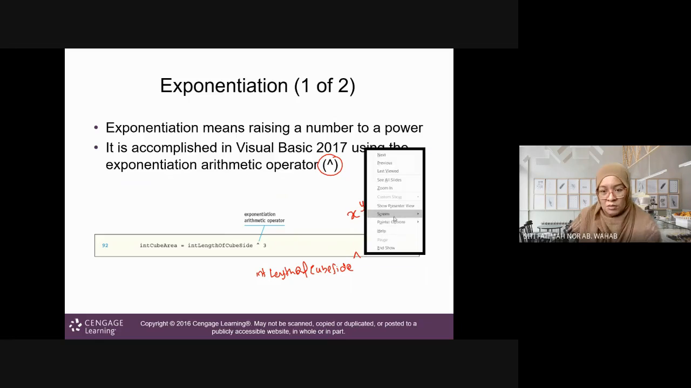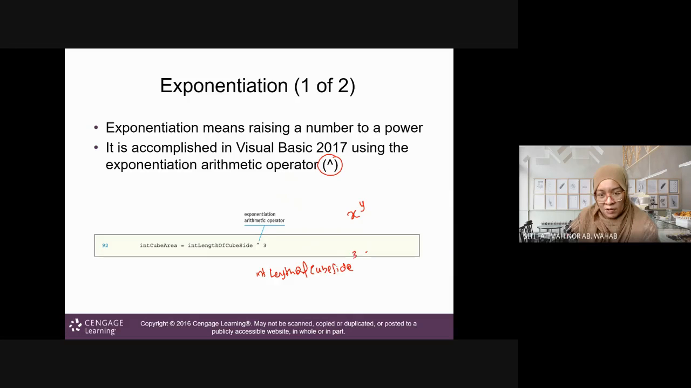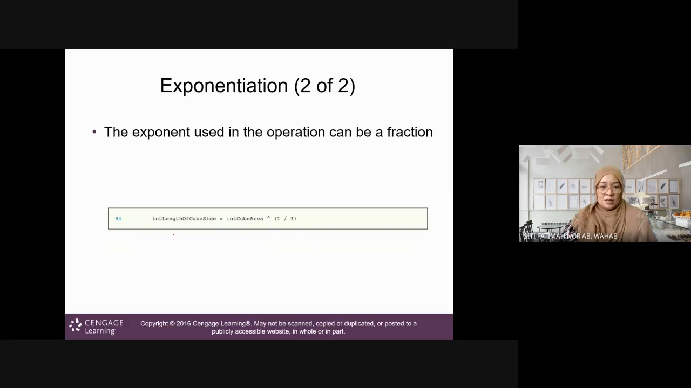Buat apa saya tulis macam tu kan? Baik saya tulis je. Power 3. Faham tak? So jawapan akan masuk dalam int cube area. You can also put your exponent using a fraction, but please put into the bracket. Okay, it means int cube area power of 1 over 3.